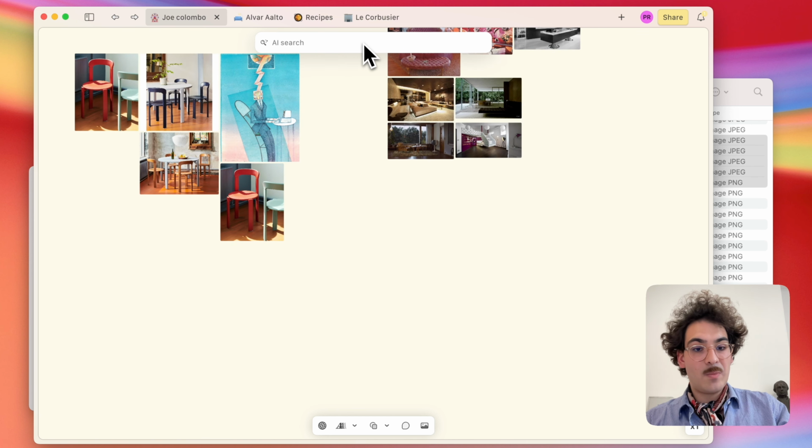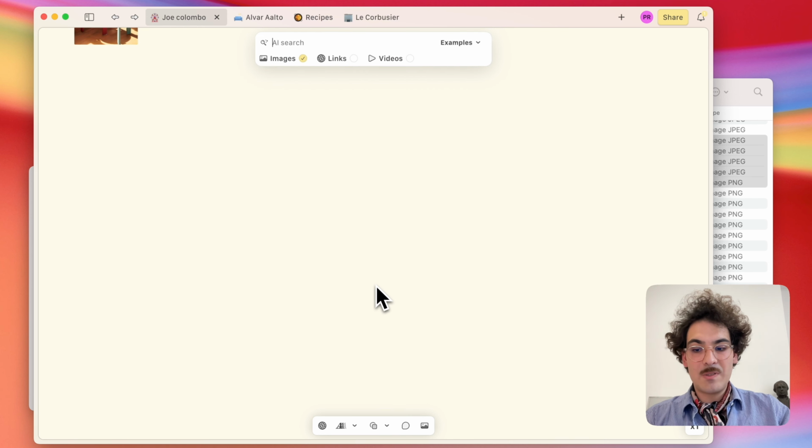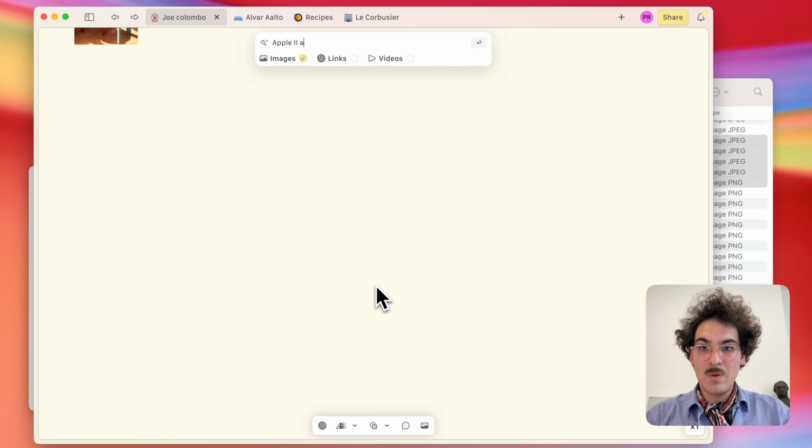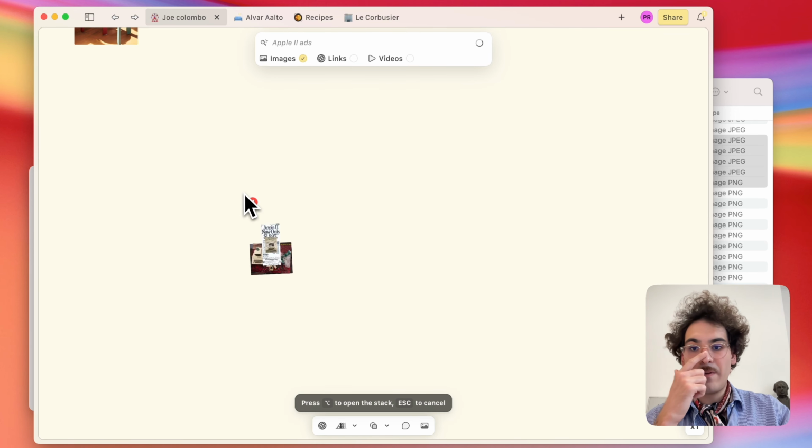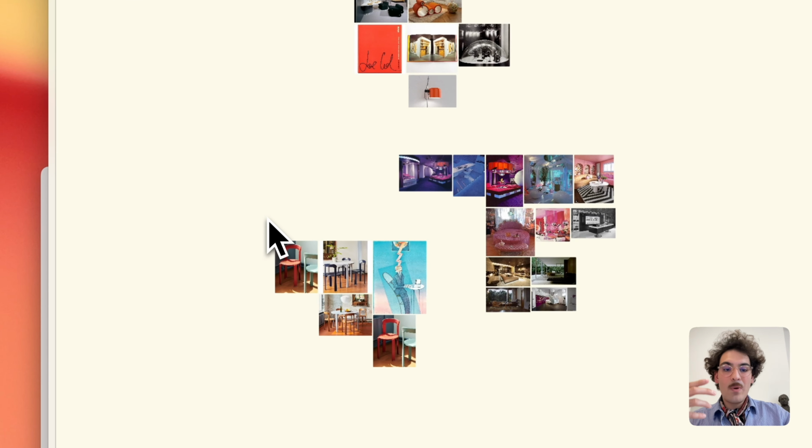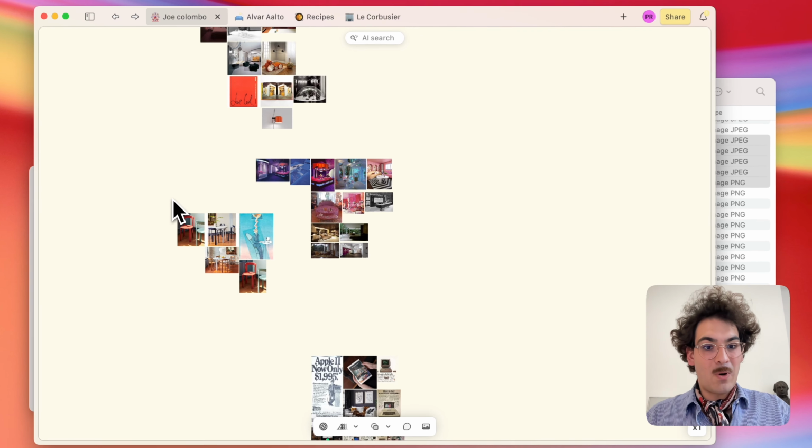Also, you can use the AI search bar without any source. Just click on it and, for example, say I want Apple II ads. And it can search for links, videos, images very easily. And it found Apple II ads. So that's how we think Kosmik can help you completely transform your creative workflow.